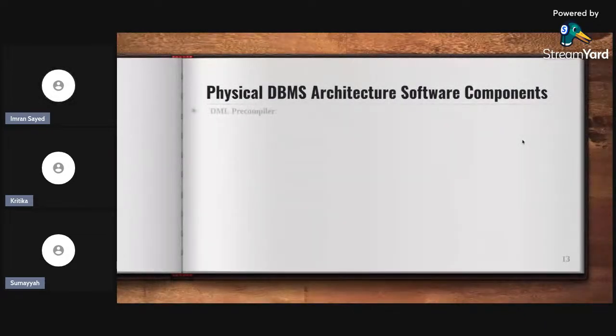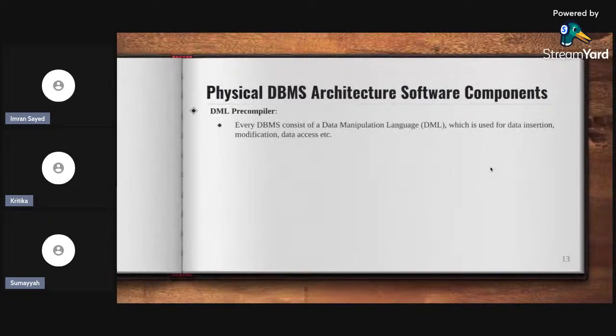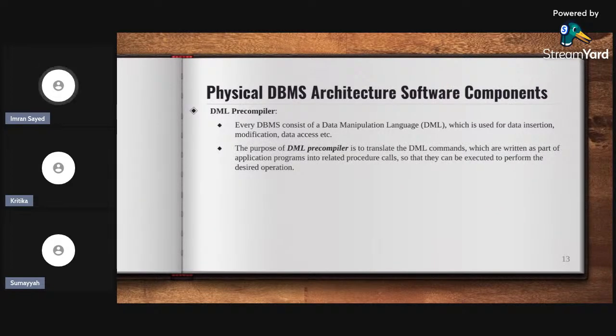So what are these components? Well, you have the DML pre-compiler. Now we're talking about these individual components, for example, the DML pre-compiler. Every database management system contains DML, which is data manipulation language, which is used for data insertion, modification, data access, etc. Basically manipulating the data, performing the CRUD operations. The purpose of the DML compiler is to translate the DML commands which are written as a part of the application program into related procedural calls so that they can be executed to perform the desired operation. In addition, this component of the DBMS also coordinates the translation of queries which are input to the query processor component.